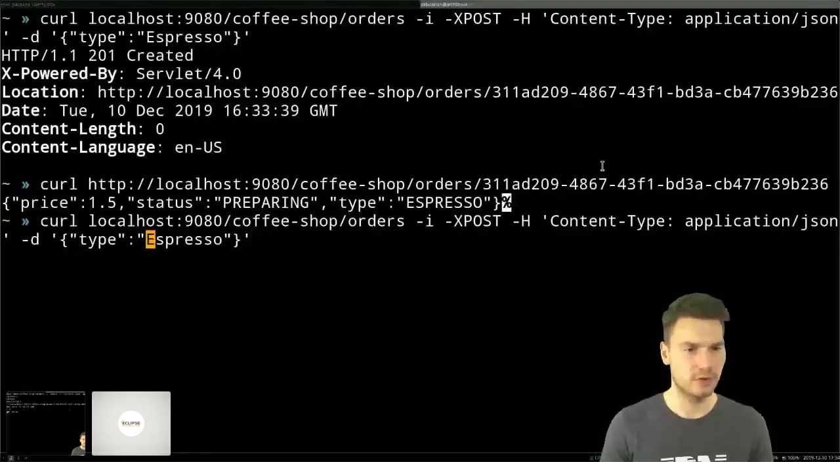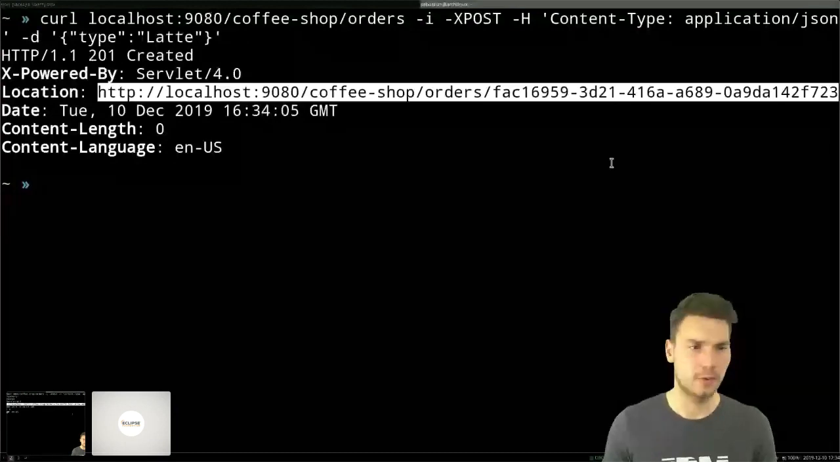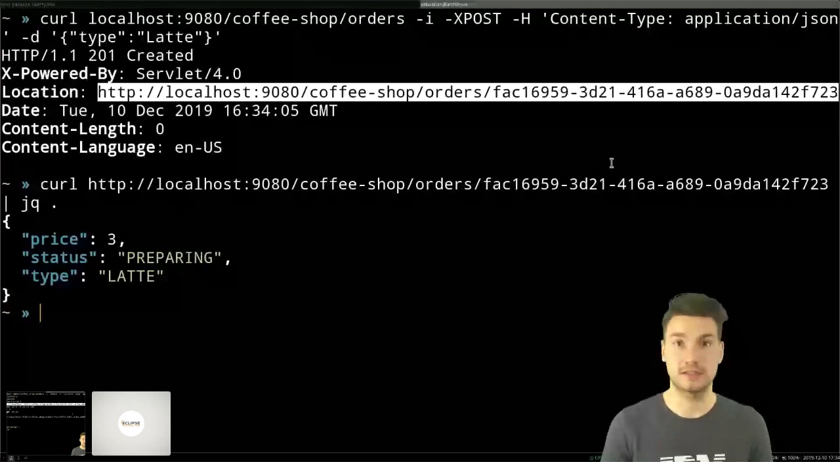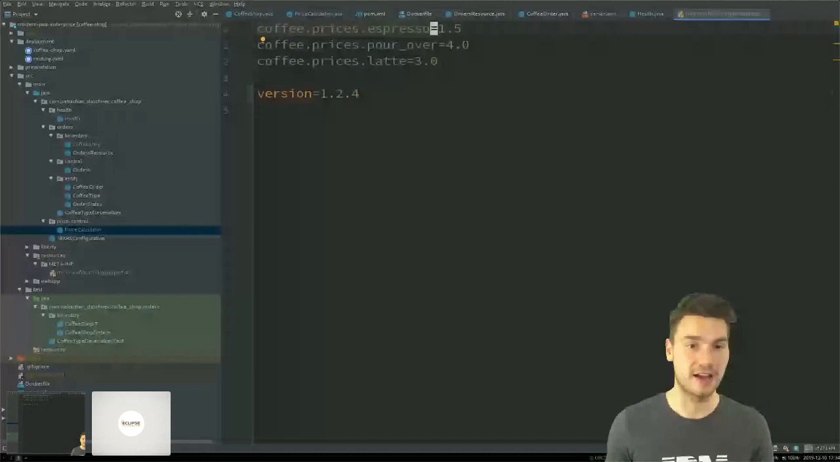So now in this case, I want to check whether this price is being reflected correctly as well. And yes, 3 euros here. So this works. So depending on the type, we can have a programmatic lookup here for MicroProfile as well.